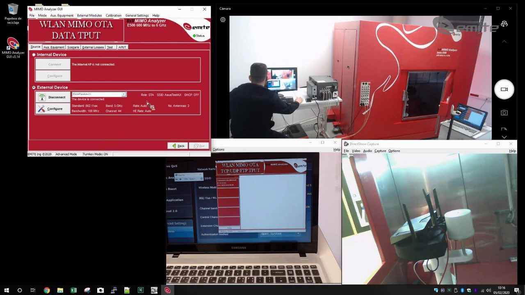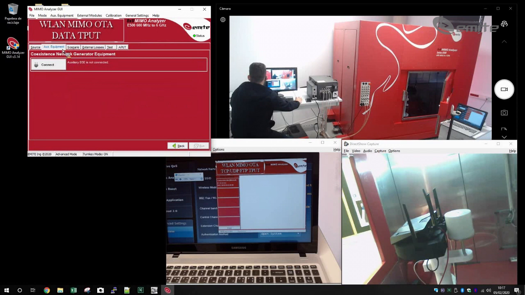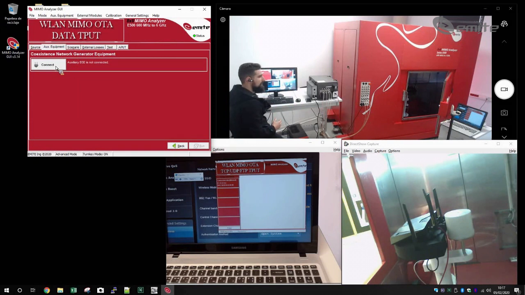Once we have the module configured, we have these other configurations. Here we can connect a channel emulator to test throughputs using different fading environments. In this case we are not going to use it, but in the future maybe this is a good topic to do another webinar, because it's very interesting.